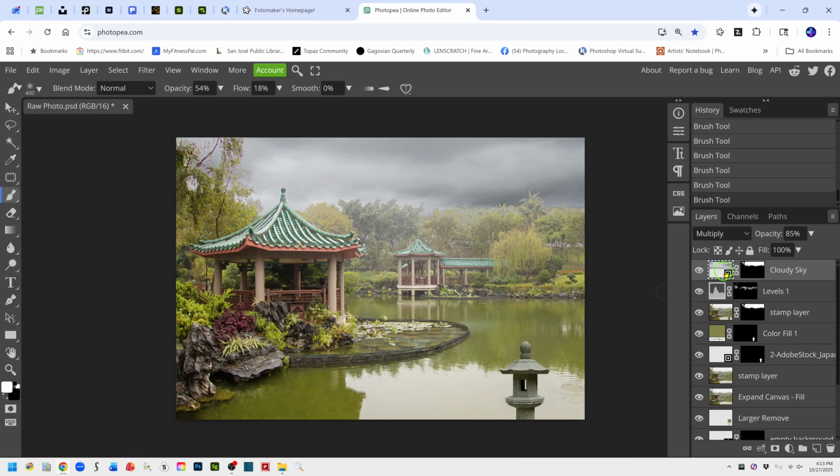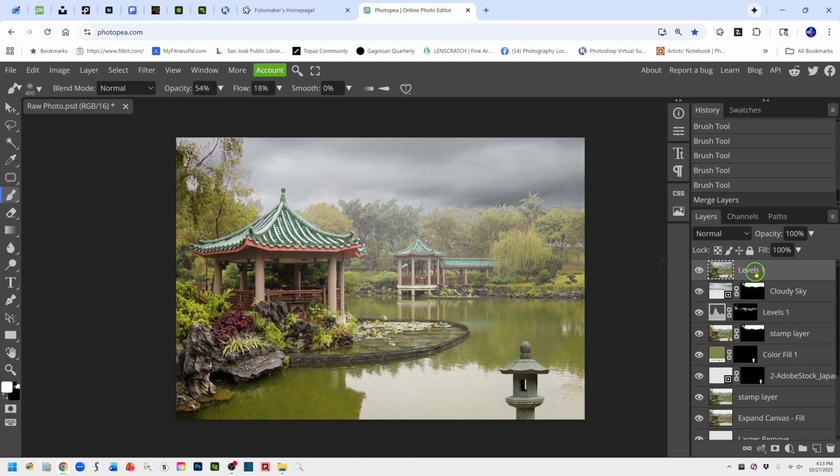All right, so I'm going to come back up to the cloudy sky layer where we added the sky in again. I think we're doing okay here. So now we want to add another stamp layer because we're finished with adding the cloudy sky. All right, so this is going to start working on the reflection in the water.